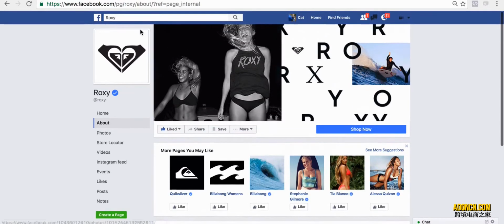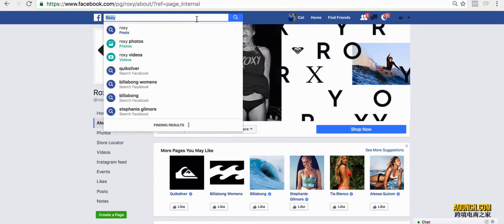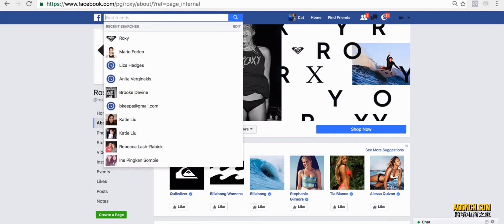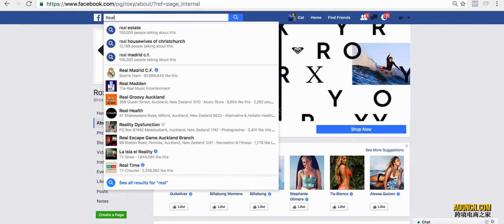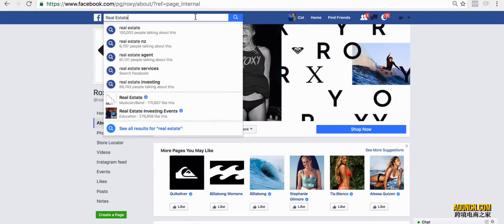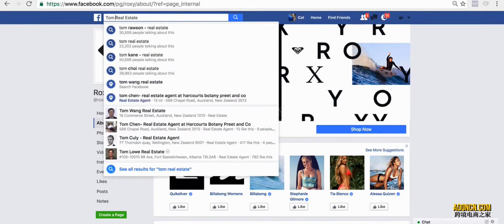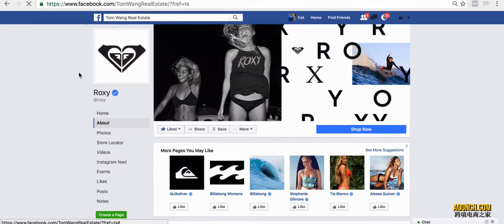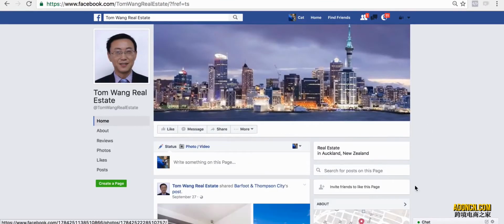Okay, so let's say that this is actually your Facebook page. Actually, let's find a real estate agent. Does this guy exist? Oh, okay, Tom Wong. We're going to use you as an example. So let's say this is your client and you need to find out who he shares similar interests with, pages that have similar interests as him.